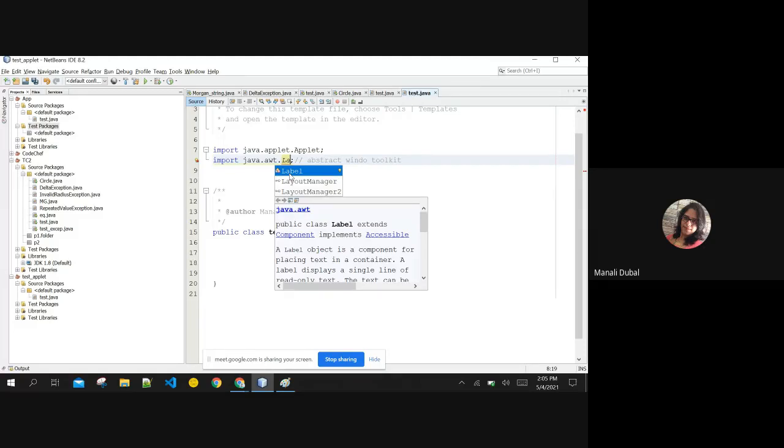Okay, and also make sure I read out this thing very clearly. Label is extending the superclass component. So you already have a component class, which is already there, but the hierarchy I'm going to show later on. First, we are going to see how to implement it, then we can come back to the hierarchy.